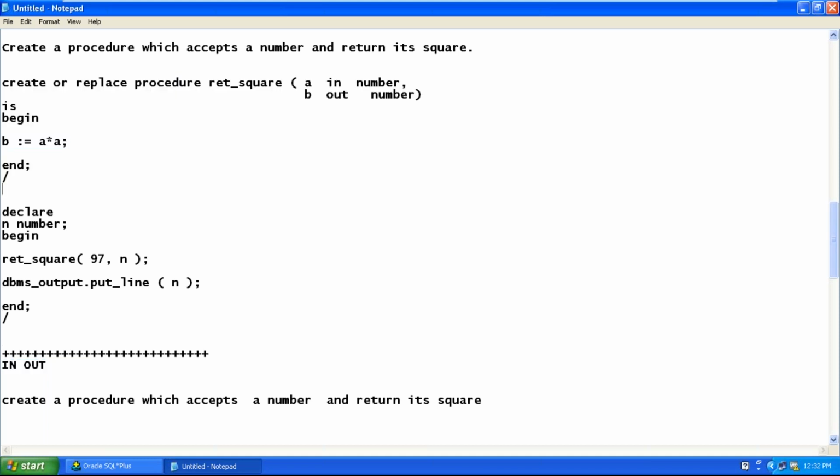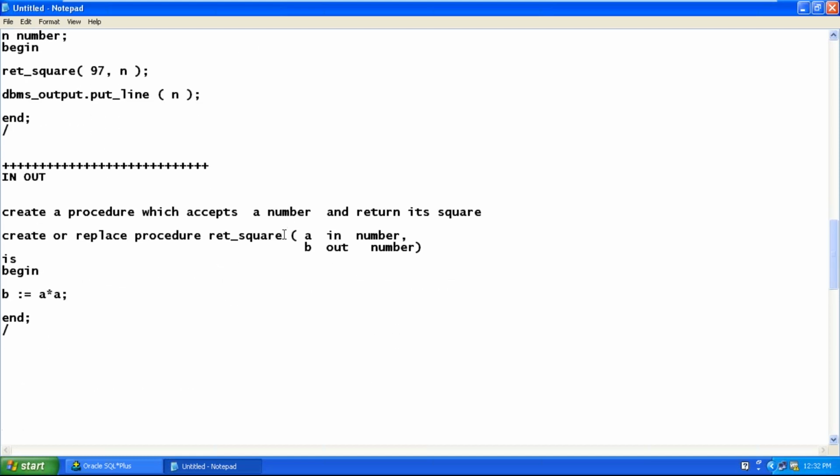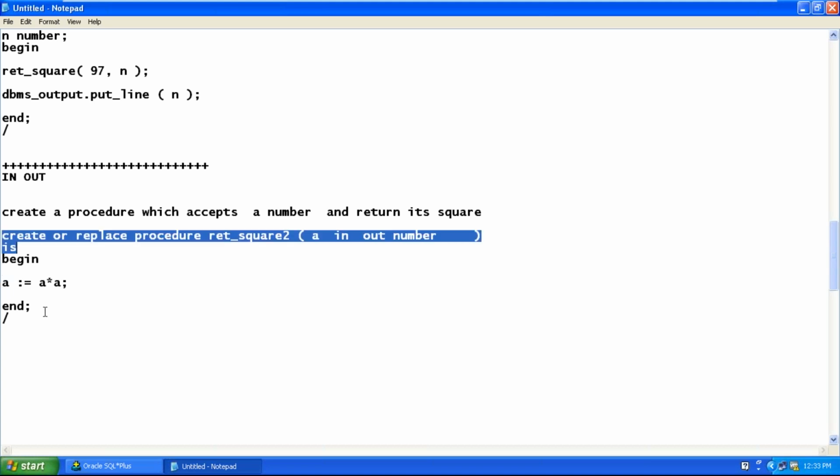Then make it an in out number. RET underscore square 2 is the name of the procedure. We should not have two parameters. We should have only one parameter. That should be an in out parameter, isn't it? So a in out number. How to write the code? Begin, a equal to a star a. That's it. Isn't it? We are accepting the value and into the same variable we are assigning the result. Got it?